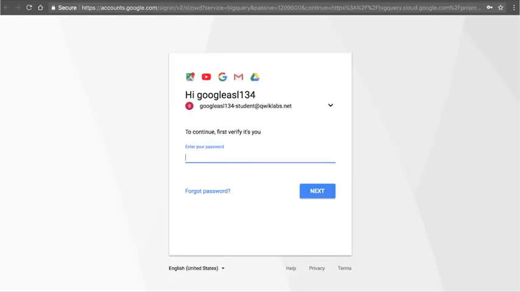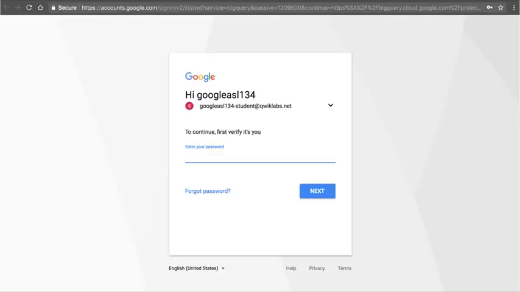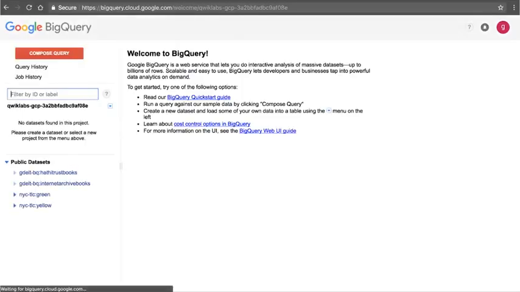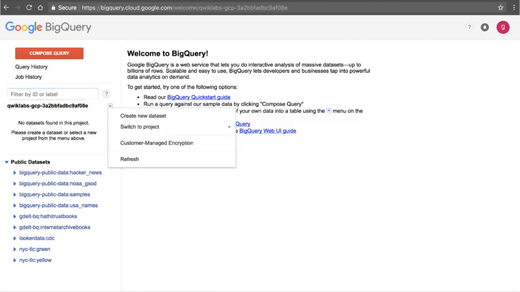And we get asked to sign in with a password. The password again is from QuickLabs. So take the QuickLabs password, put that in. And we are in BigQuery. Make sure that the project is your project. So in this case, not this and not QuickLabs resources or anything else.